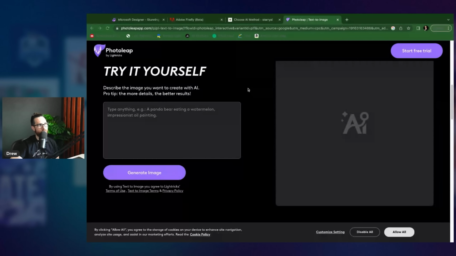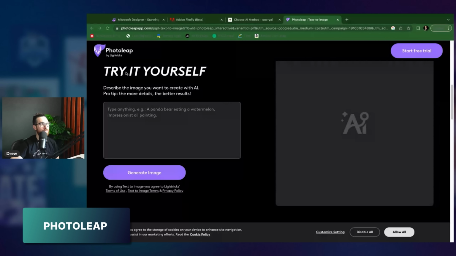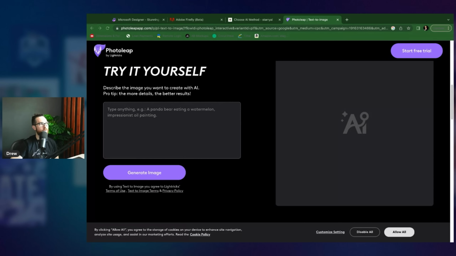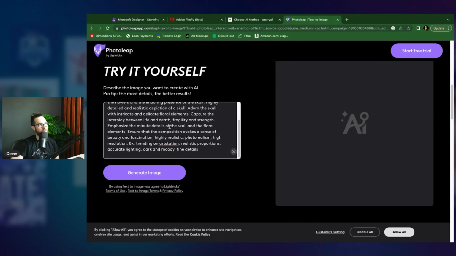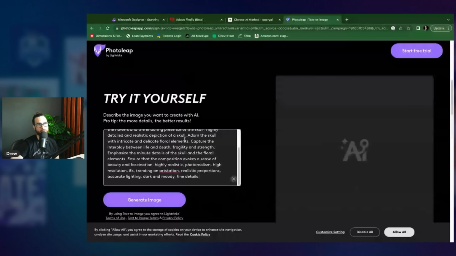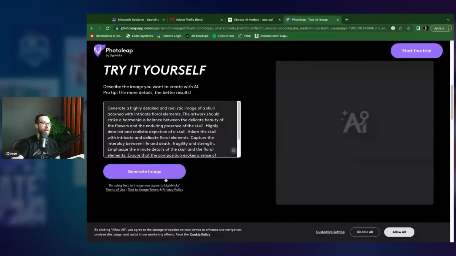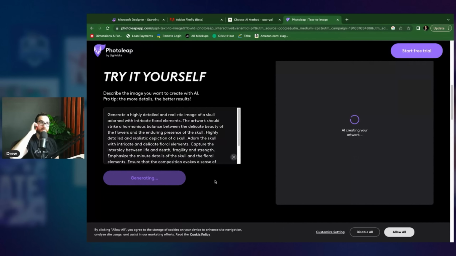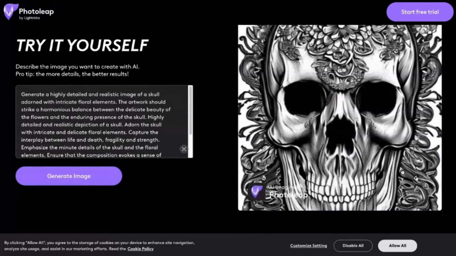Okay, the next one we're going to try is Photo Leap. I actually had not heard of this one until I started looking up alternatives to Midjourney, of course. So there it is, the same exact prompt that I gave Midjourney and Blue Willow, and let's see what it gives me. This is also okay. Wow, that was one very fast.